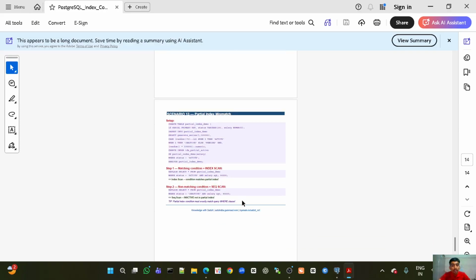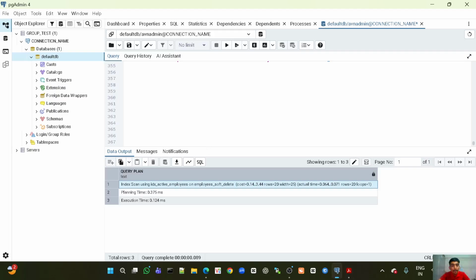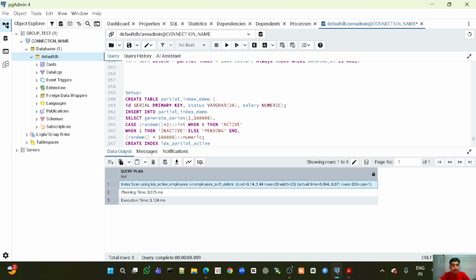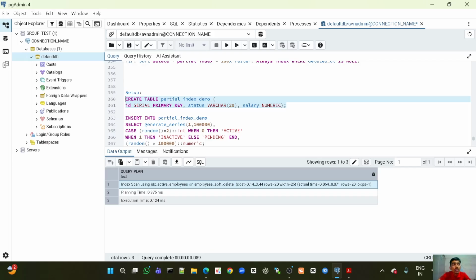Now the partial index mismatch scenario. Now I want to create a table. What is a partial index? It covers only rows matching a specific WHERE condition. The query must include the same condition to use the partial index. That's it. Whichever WHERE condition is in the query, if we create the index with that condition, that is called a partial index.